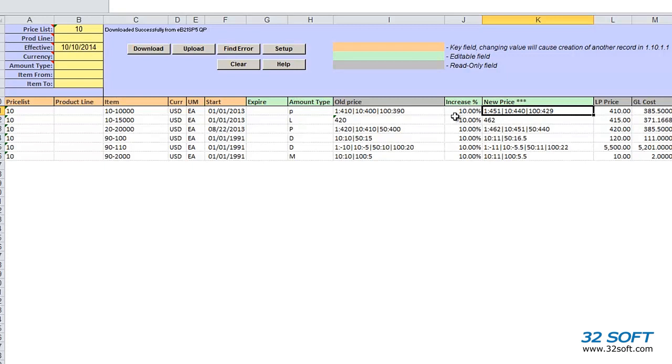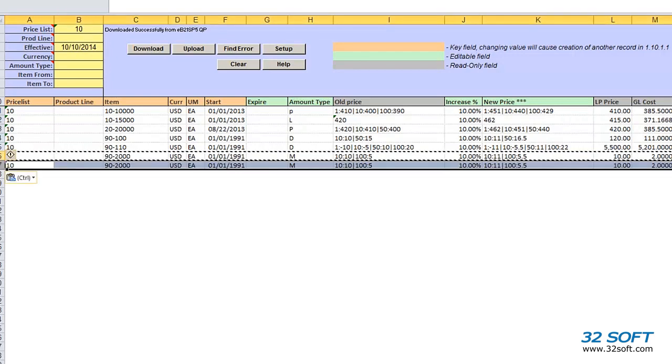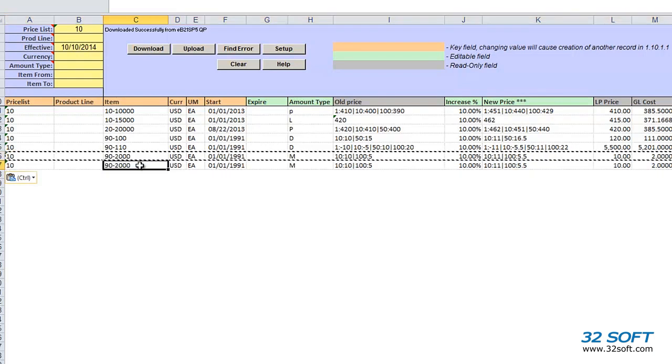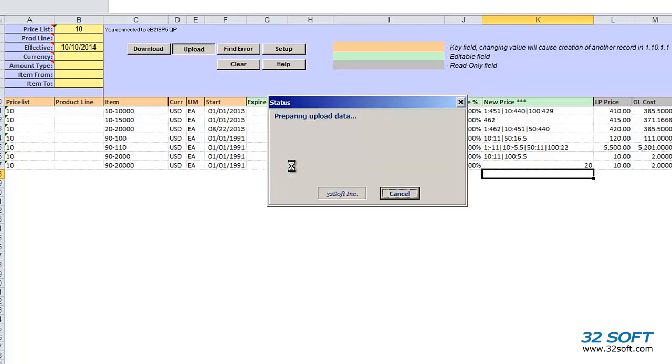Now let's create a new record for a new item. We can copy the information from the last line in the spreadsheet and simply change only the fields that are different for this new record instead of typing all the fields manually. After entering the new item number, we can now create a list type price instead of a price type price. We can also update the new price field. As this will be a list price, we simply enter the price value into the new price field. Once we have reviewed the data, we can hit the Upload button to upload the data into QAD.